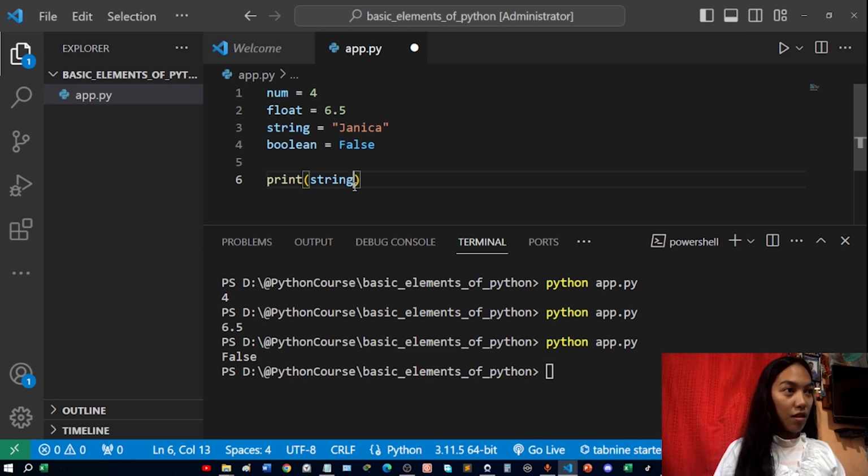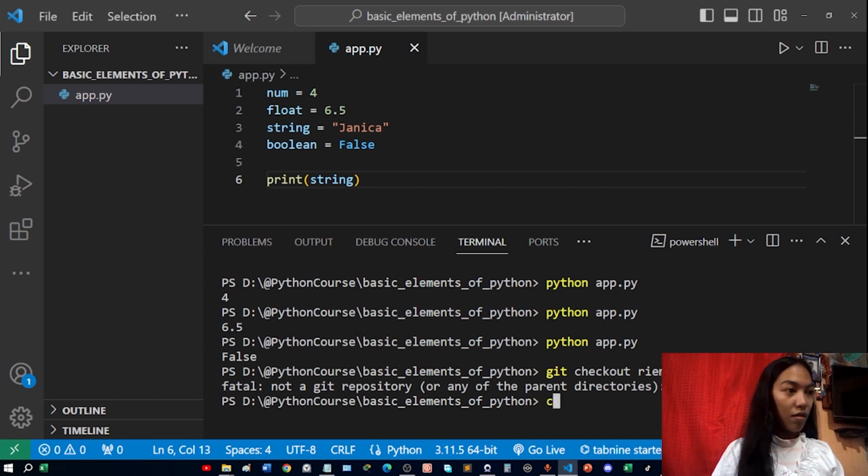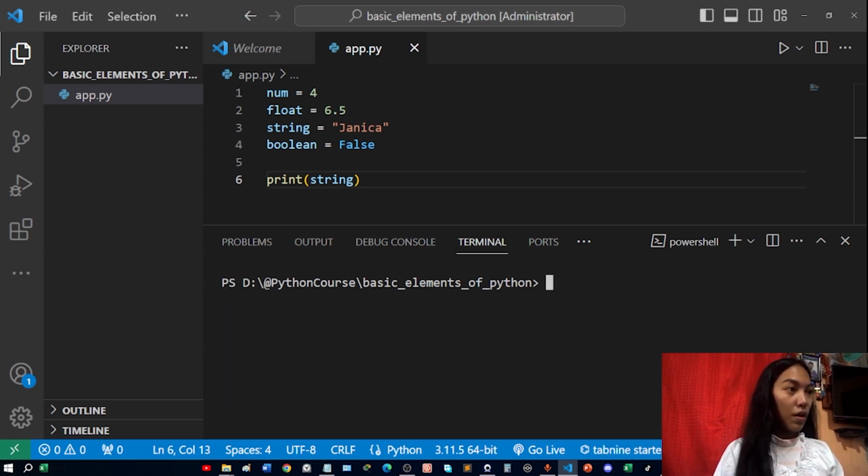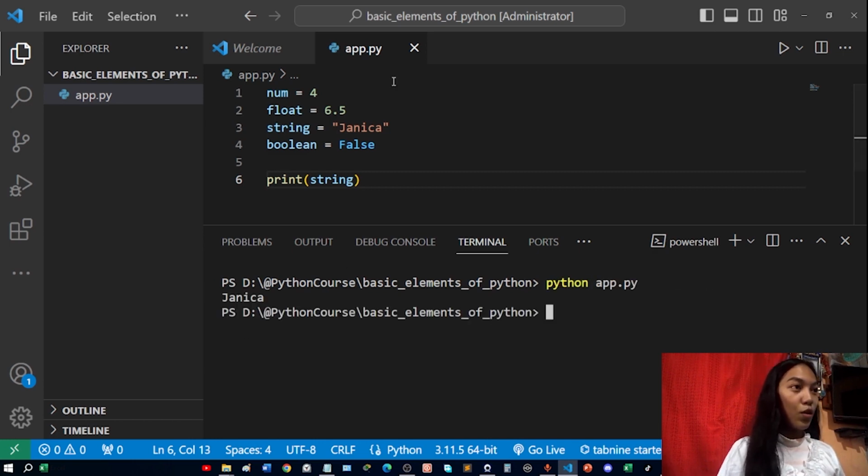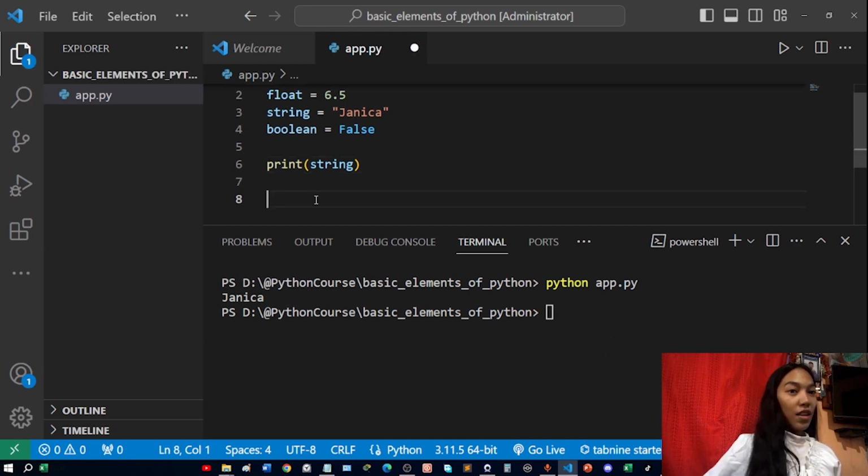Hindi. Ay, no. Save. Wait lang. Clear natin. Clear muna natin para malinis yung ating terminal. Yan. So, ayun. Lumabas yung Janica dito sa ating terminal. Let's try naman natin gumawa ng ibang example with the variable.